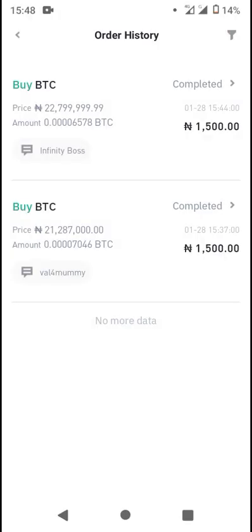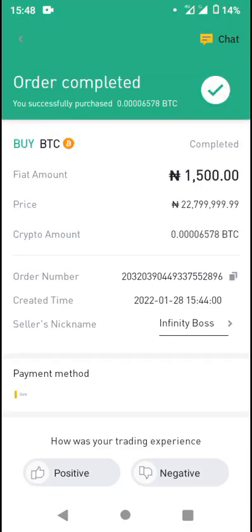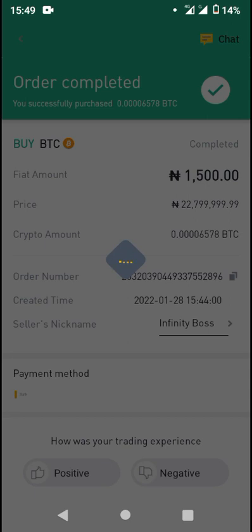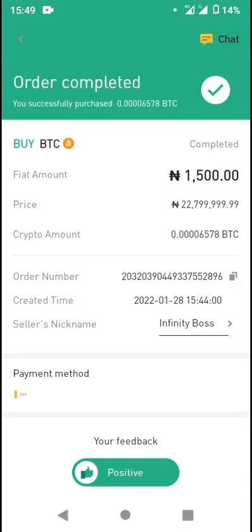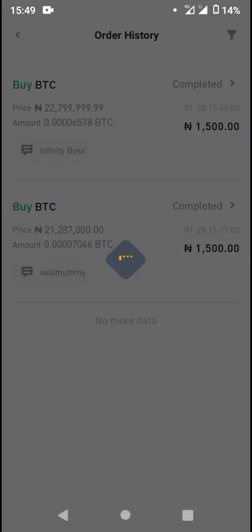For the next one, okay, it just got completed. Infinity Boss, we just got completed. So you can see now that we both received various cryptocurrency for this. One thing you need to also note is the figures or the values that we're given for these amounts. For this one we completed on the Express option, we got 0.00006578 BTC.